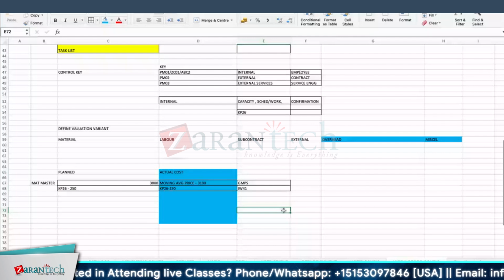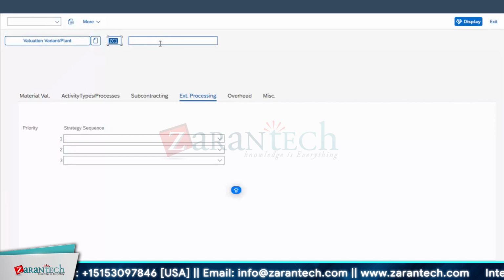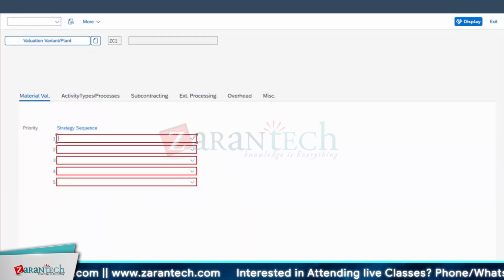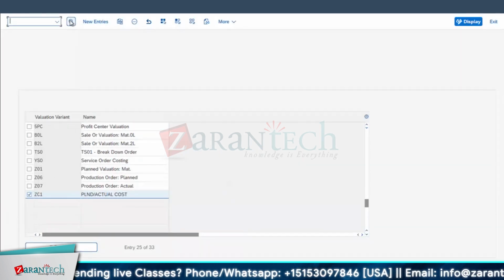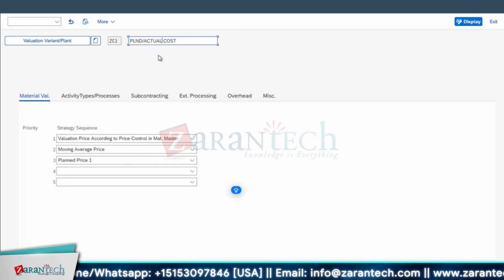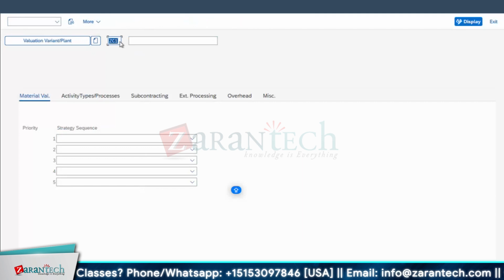So how can we create a valuation variant again? I'm going, you think you require this dedicatedly. So come back, cancel it. Select this, go for the details part. Here I'll maintain it as planned cost separately. Okay, save it. So come back, again go for the new entries. Again go for the year, ZC, A, actual cost.